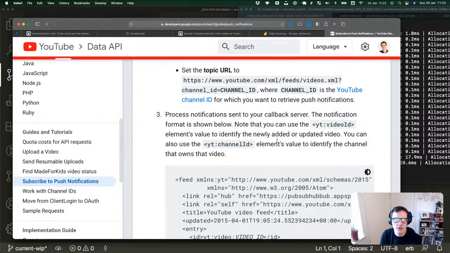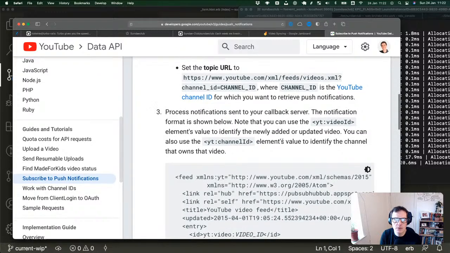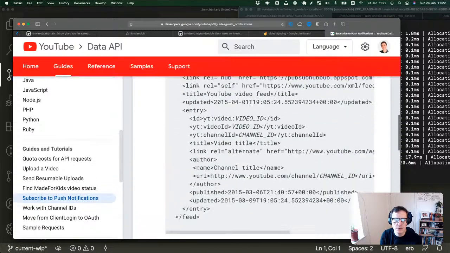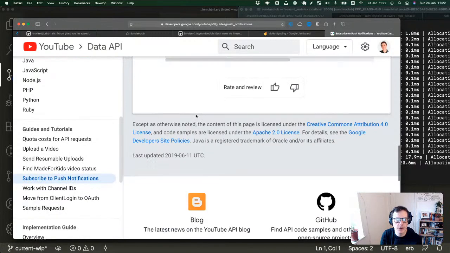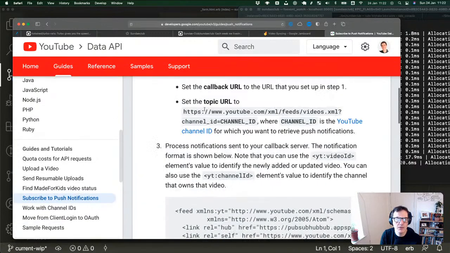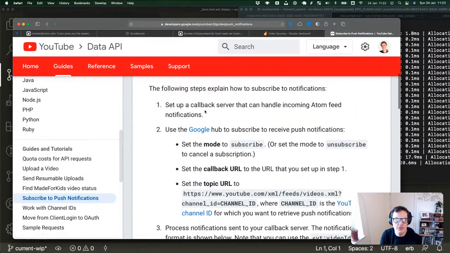Process notifications sent to your callback server. The notification format is shown below. Note that you can use the yt:videoId element value to identify the newly added or updated video. You can use the yt:channelId to tie the channel to the video. Cool. So this is an example of the thing that we're going to get back, which is the new version of this video. Cool. You can subscribe to these via API, right?